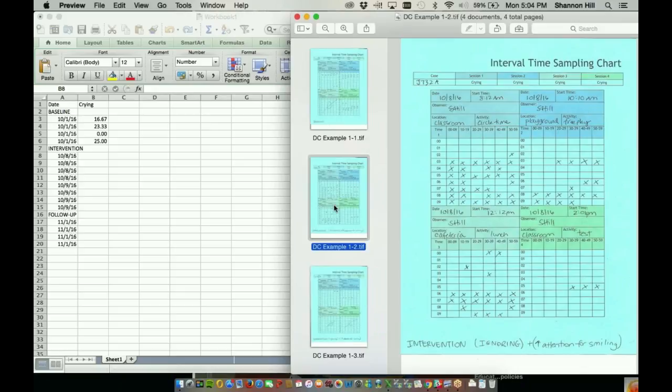Okay, so we would continue entering this data along these lines. You can see in our first intervention stage, we have something that looks a lot like an extinction burst. So let's count 1, 2, 3, 4, 5, 6, 7, 8, 9, 10, 11, 12, 13, 14, 15, 16, 17, 18, 19, 20, 21, 22, 23, 24, 25, 26, 27, 28, 29, 30, 31, 32, 33, 34, 35.